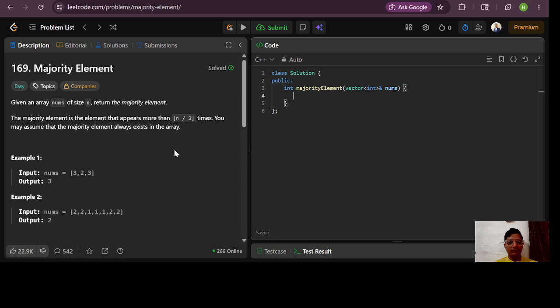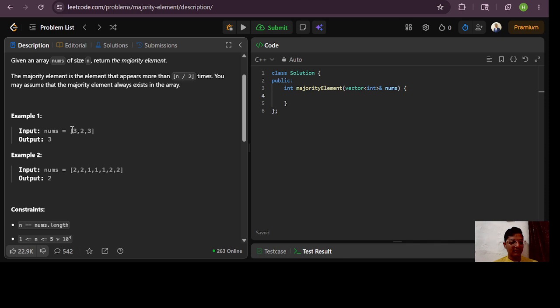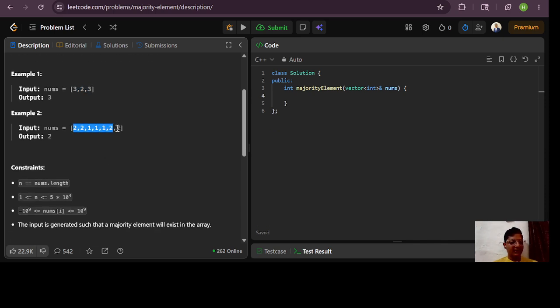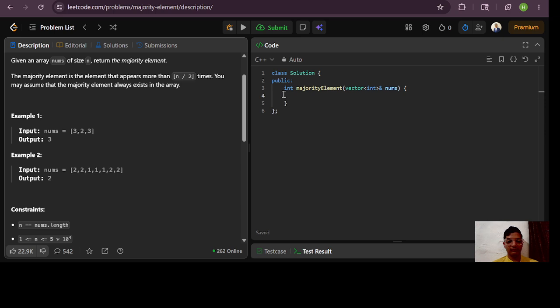Basically in this problem we are given an array like this, nums equals 3, 2, 3, and we have to find the majority element in this array. The majority element here is 3, and in the second example the majority element is 2, because 2 is repeated 4 times and 1 is repeated only 3 times.